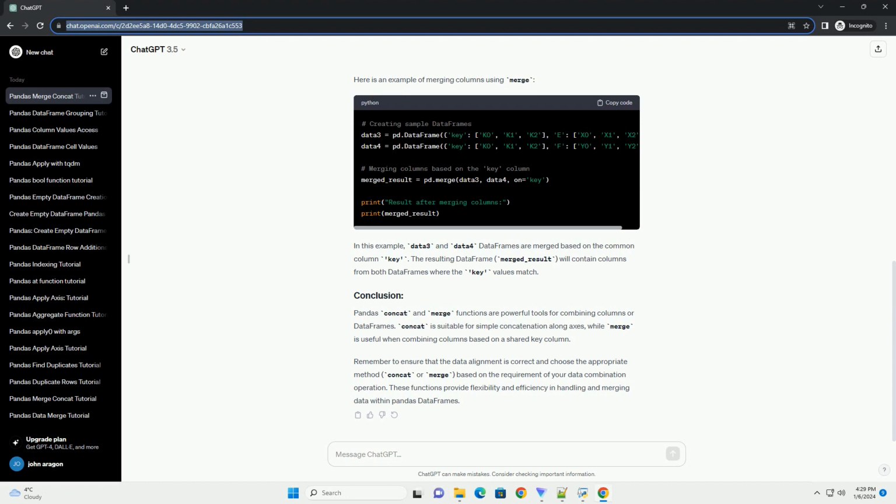The concat function in Pandas is used to concatenate data frames along either axis, rows or columns. When combining columns using concat, we usually want to ensure that the indexes align properly. Here is an example of concatenating columns using concat. This code snippet demonstrates how to concatenate columns from data1 and data2 data frames along axis equals 1, columns. The resulting data frame, result, will contain all columns from both data1 and data2.